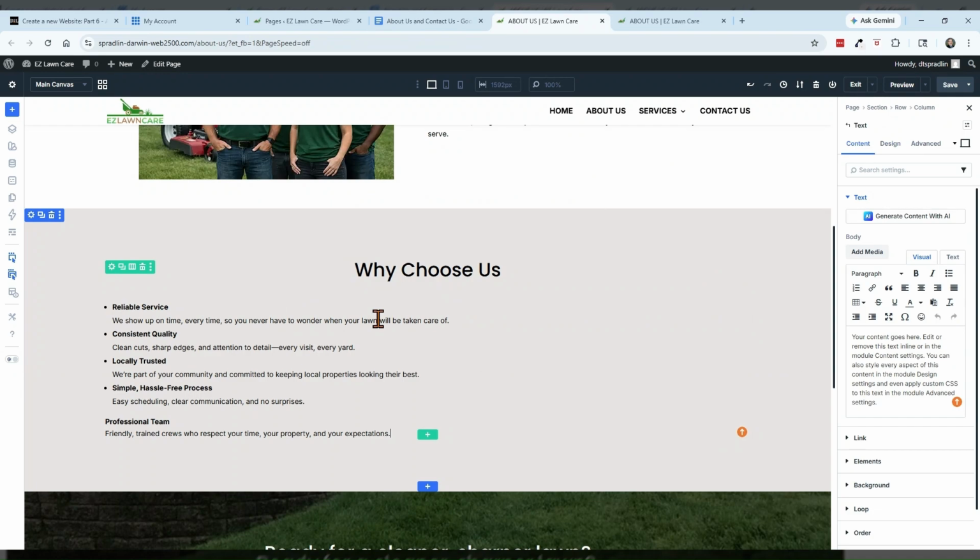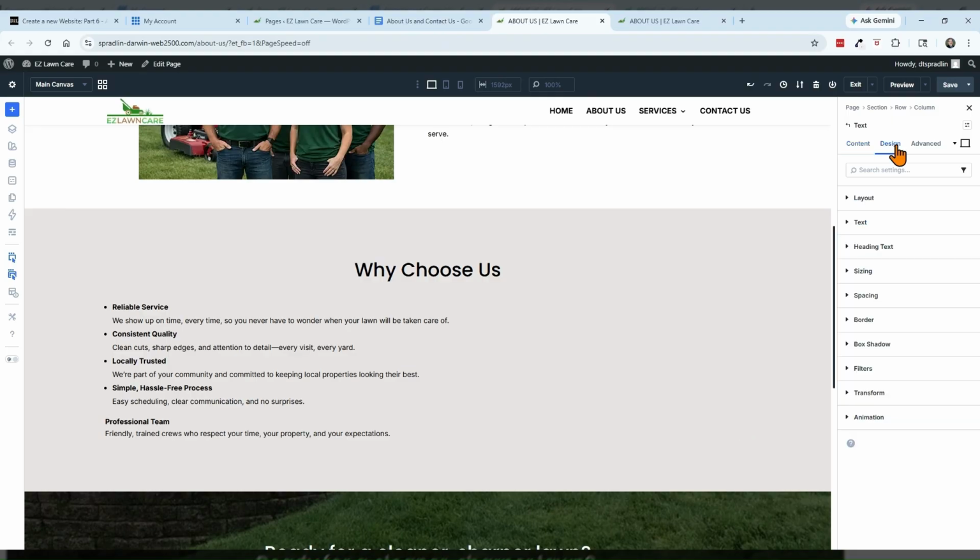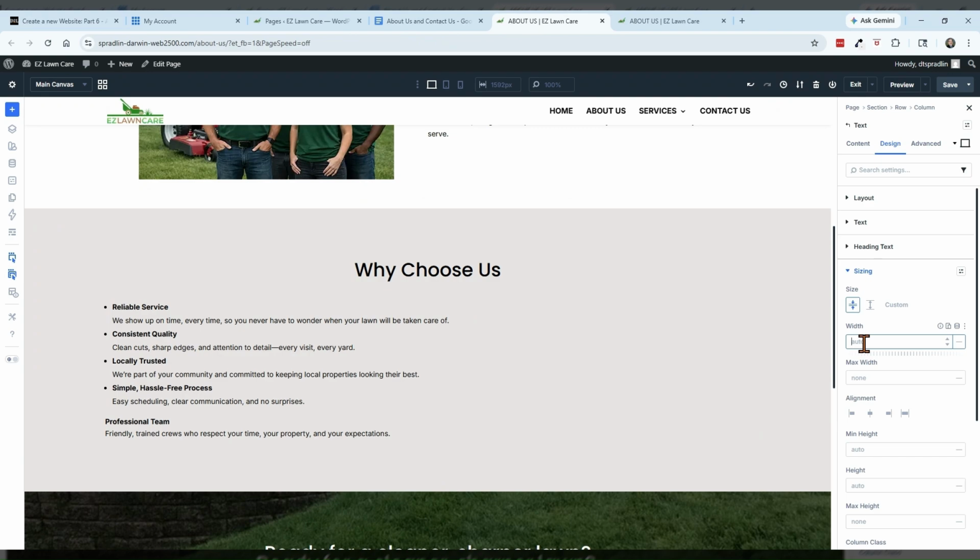Now, this is way too far over to the left, so this is actually not going to work. We're going to have to make some changes here. So how you do that is, make sure you're in your text module up here. Go into design, go into sizing, go to width. Let's try 50%.